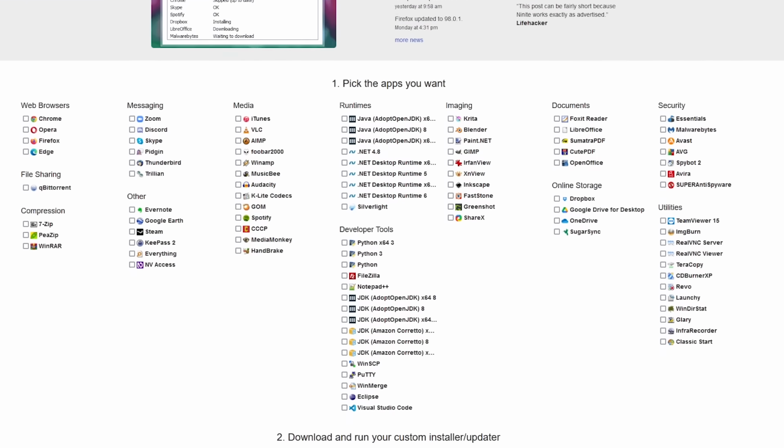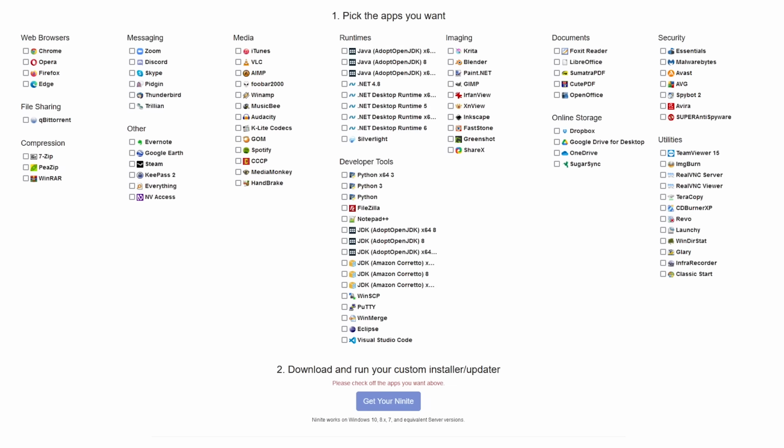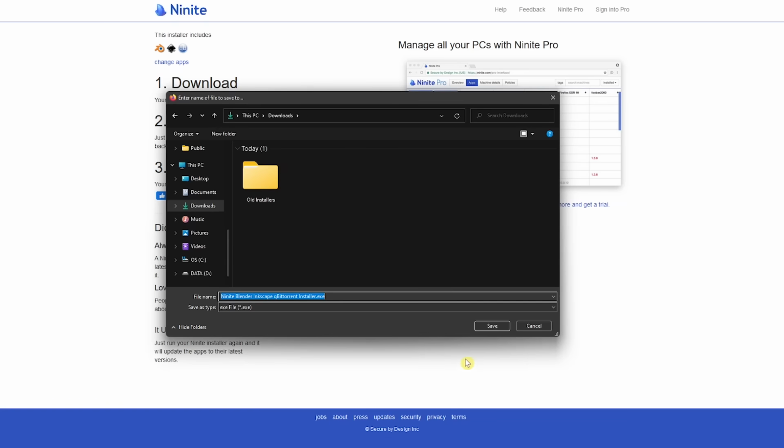Scroll down to pick the apps you want. You'll see some that we've recommended over the years. Choose the ones you want. Those mentioned in this video include qBittorrent, Blender, and Inkscape. After making your picks, click on Get Your Ninite. Then save it to your computer.